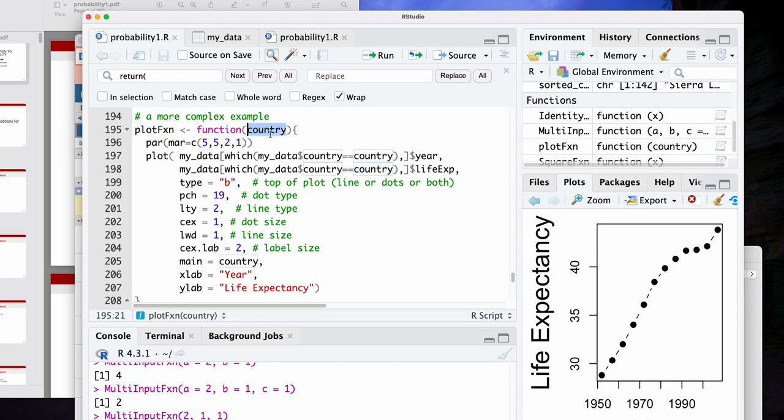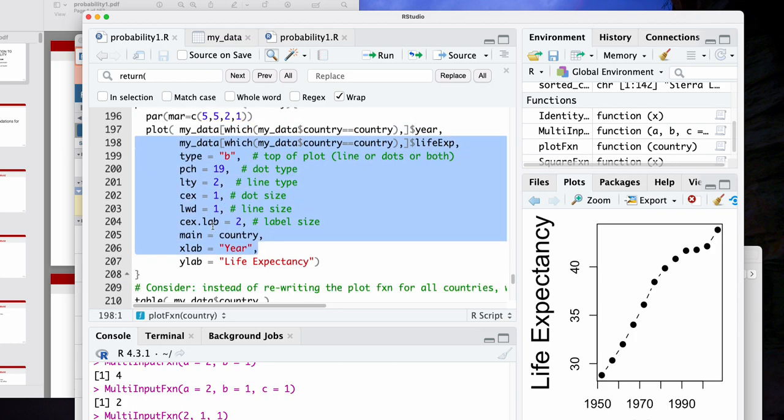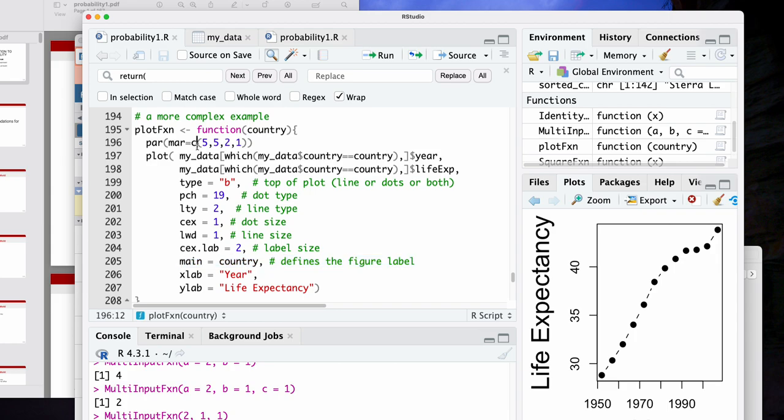It takes as an input a string, country, and then it subsets the data on the basis of that, and then it plots the data. The only new thing here is main. This defines the figure label, like on the top of the figure. There's the top label, and then there's the X and Y axes. In general, well, that's not important. So we're going to define this function.